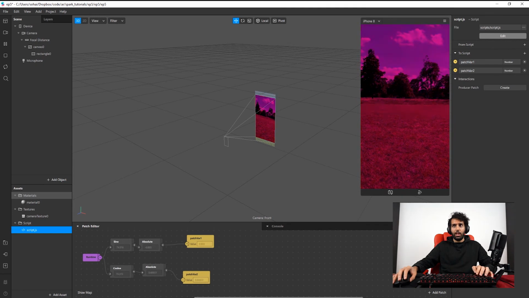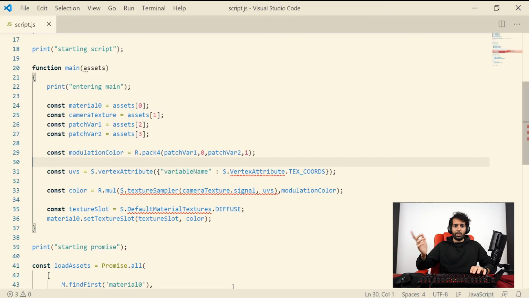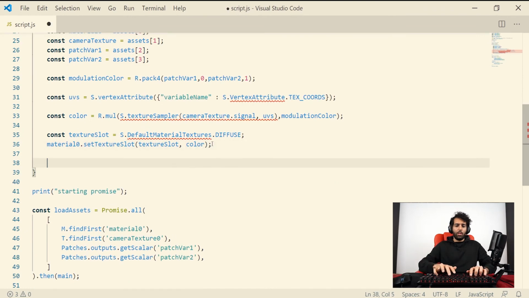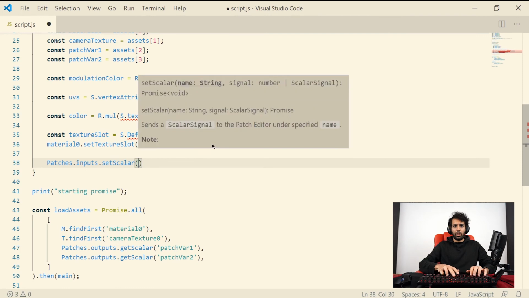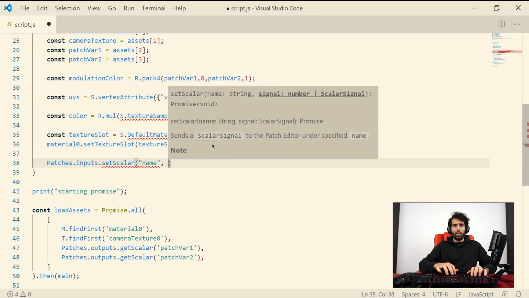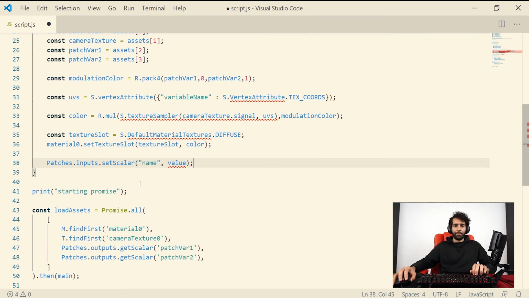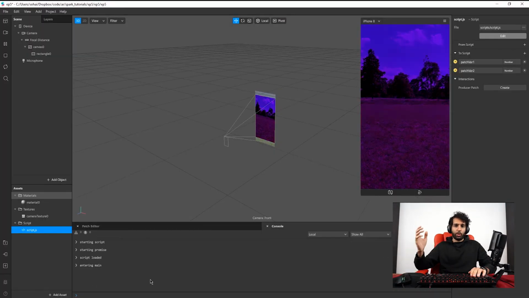to the script. And you can do the same thing on the other side. You just do from script, and instead of this, you would do patches.inputs.setScalar, and you can give it a name, and you give it whatever value you want. So it's the same thing. So there you go. We basically use promises to control our script from the patches now, which is useful if you're trying to do a hybrid approach between patches and scripting.